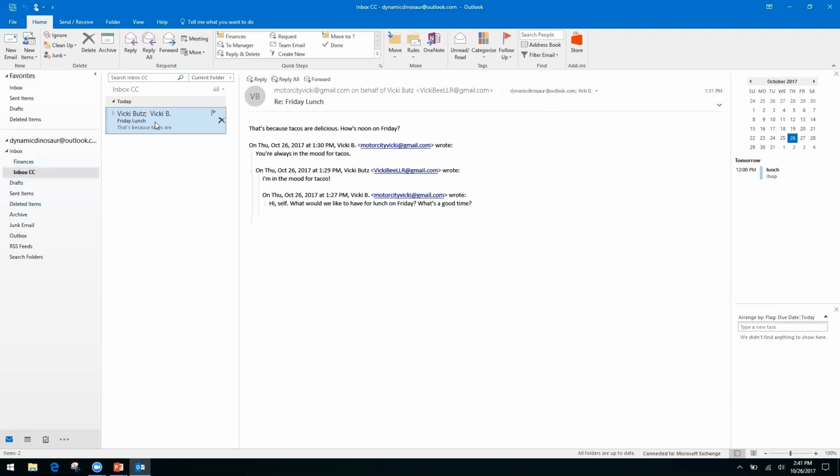All right, so that's the difference between quick steps and rules. Just to touch back on it, quick steps are for items that you want to see before you take action. Rules are for messages that can go to a different folder before you take action on them. One other thing that we can do as well is search folders.